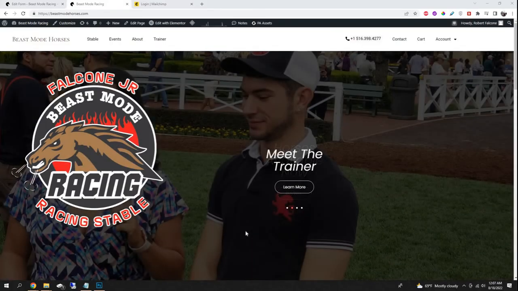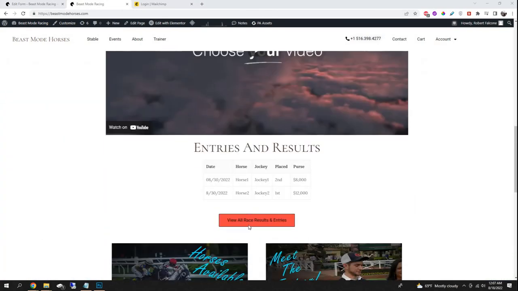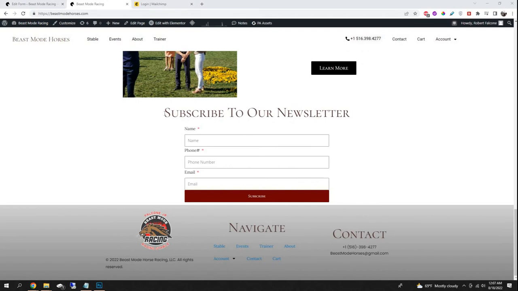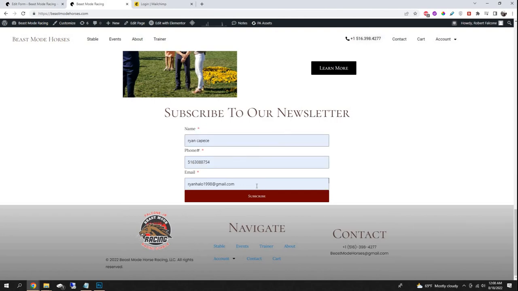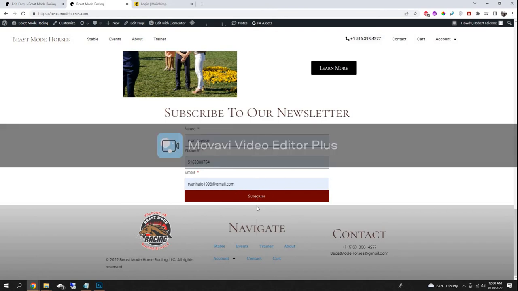I will now show you how to see the data that people put in for your newsletter. So at the bottom of the page, it says subscribe to our newsletter. With this, someone can put in their info, name, phone number, and their email. This means they're signing up via email to your newsletter to send out mass email notifications and everything you'd like from there. So I've already subscribed, but you would hit subscribe.